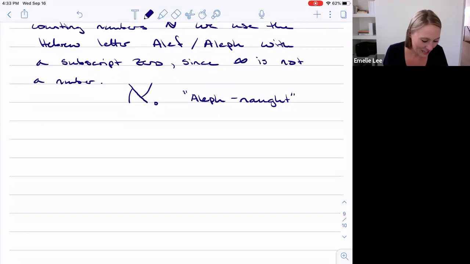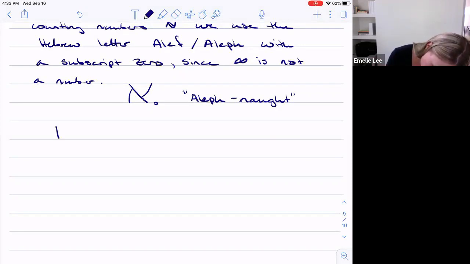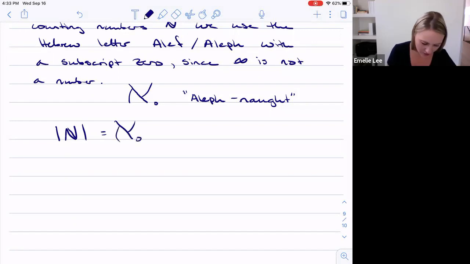So, we already said that the definition of Aleph Knot is the cardinality of the natural number set. So the cardinality of the set of natural numbers, and I should make it clear that it's the set of natural numbers, is this, Aleph Knot.